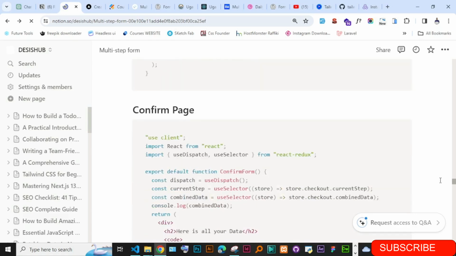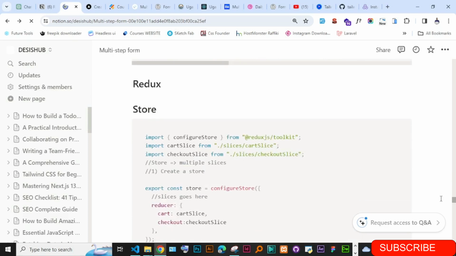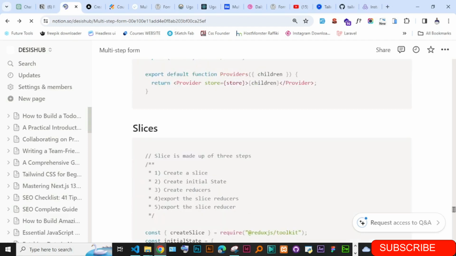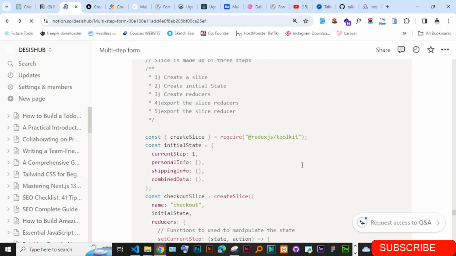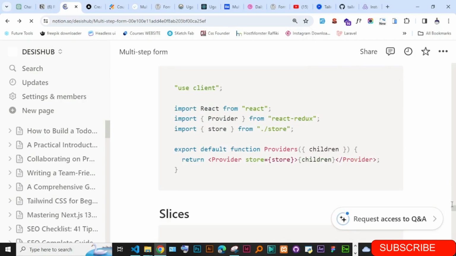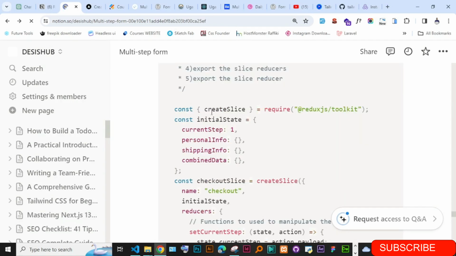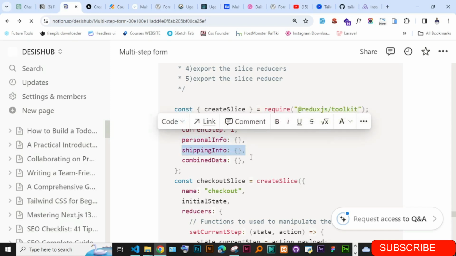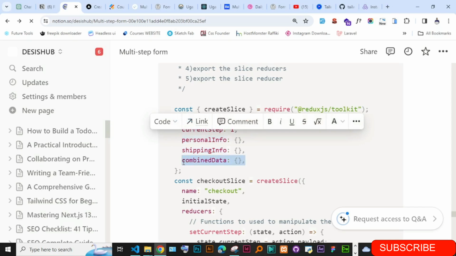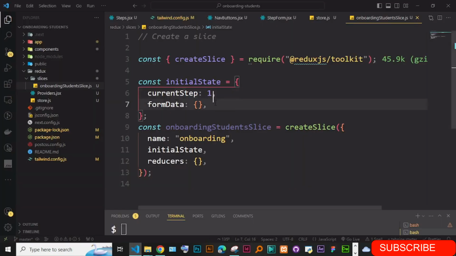I think that is a longer process, but a necessary thing. So if you check on my slice, okay, let me show you my slice. In my slice, I had the initial state. In my initial state, you see I had the current step, and then I have personal info, shipping info, and then combined data. I think there is no need of these other steps. You could right away have combined data, what I'm trying to call form data, all of it.